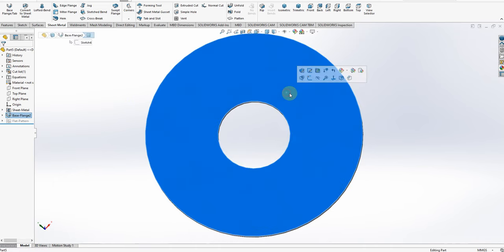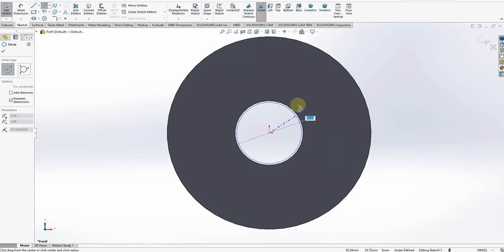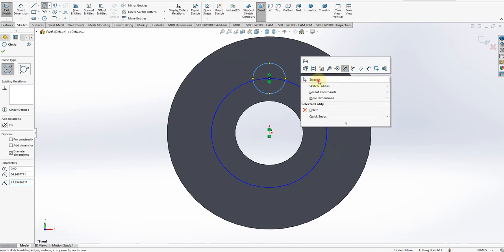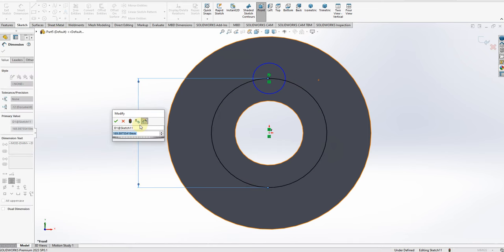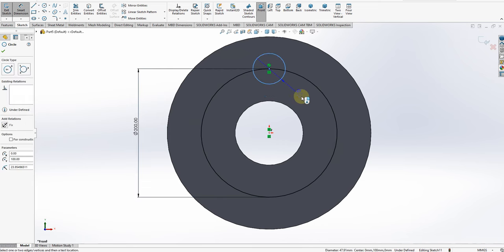And now select this surface and create new sketch. Draw a circle. Draw another circle. Give a dimension. 200. 14 millimeter.